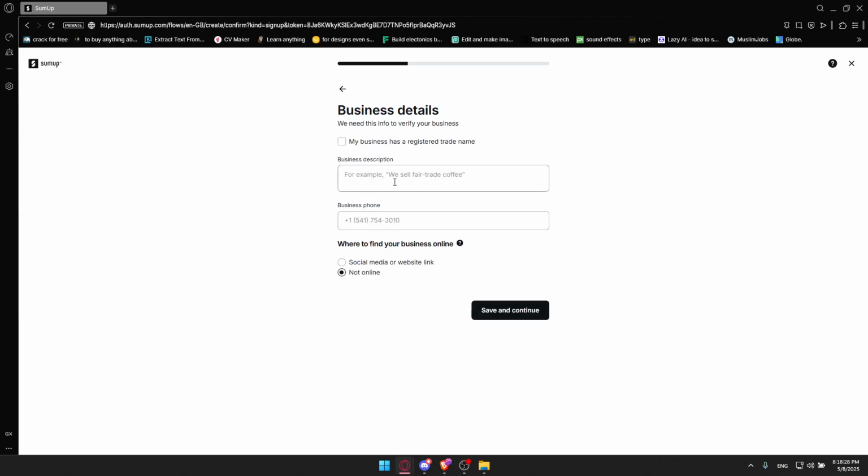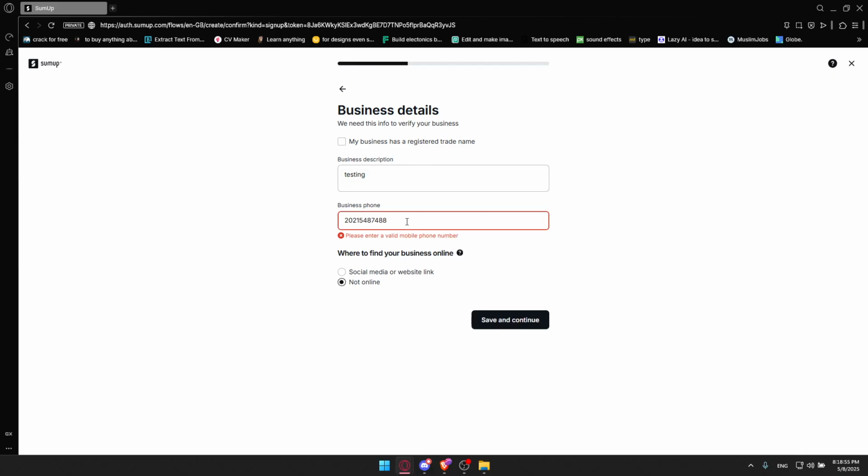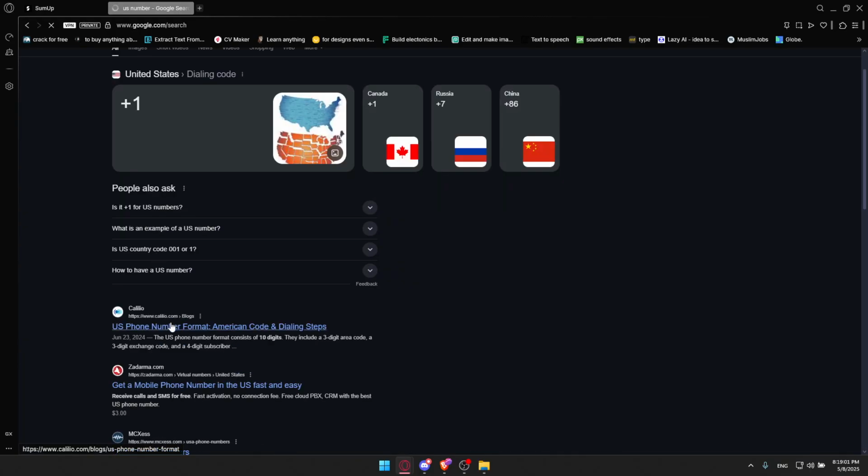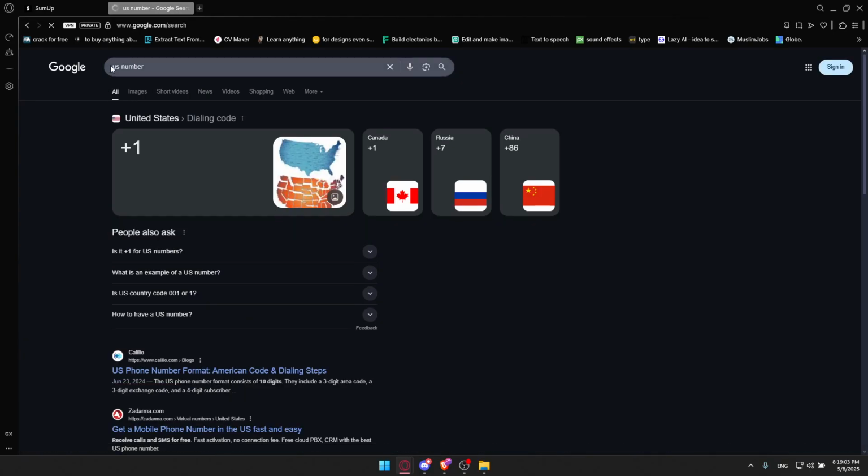Here, as an example, you'll have to fill in your business description. If your business has a trade name, you can simply check this option and enter it. For me, I'm just going to put here testing, and I just fill in some random information. Click on continue, so enter a valid number. I can look for a US number as an example, and I'm going to copy it as it is.